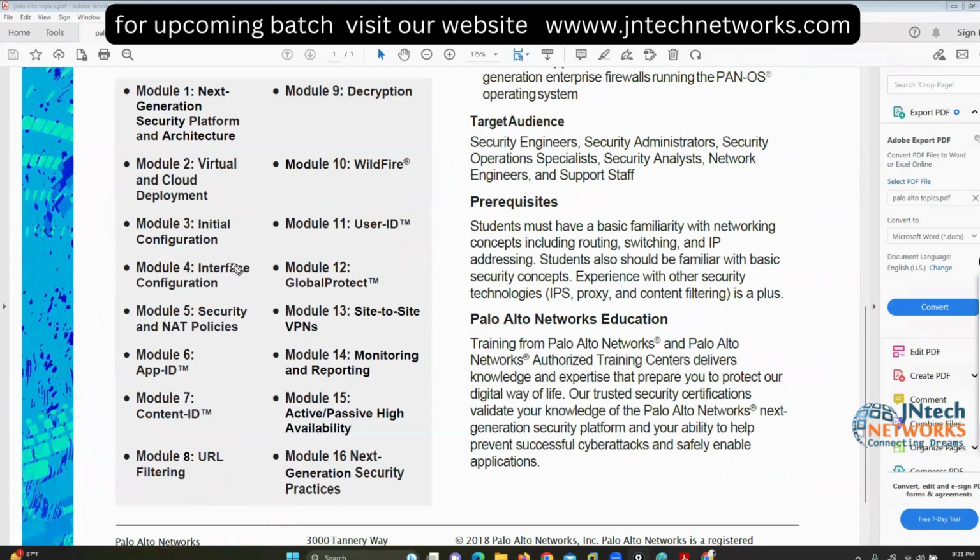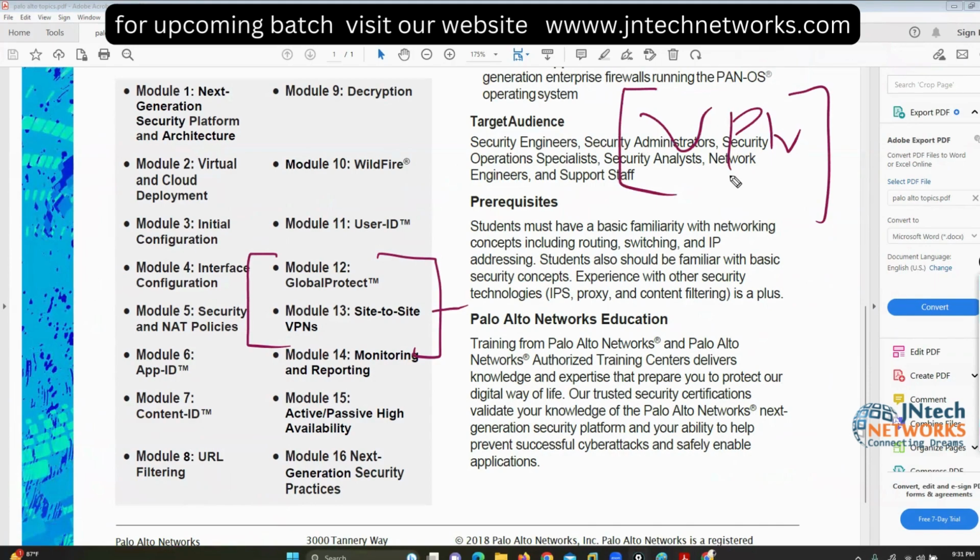Module number 12 and 13. These two topics are related with the VPN concept. So here we can discuss two types of VPN implementation. First, we can focus on IPsec, and the second option we have is called SSL VPN.